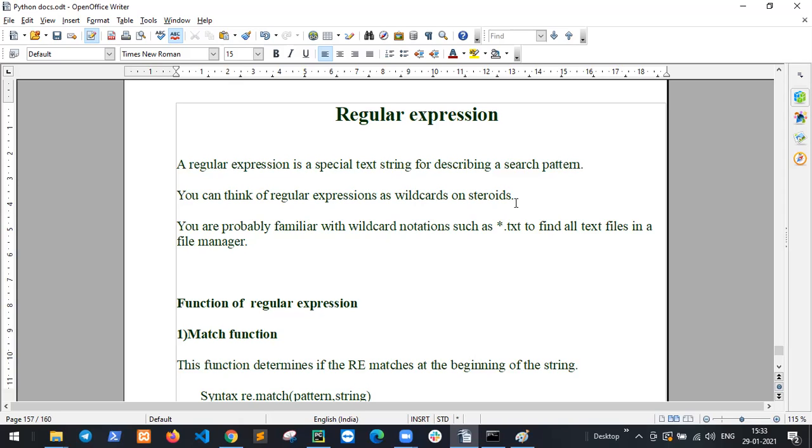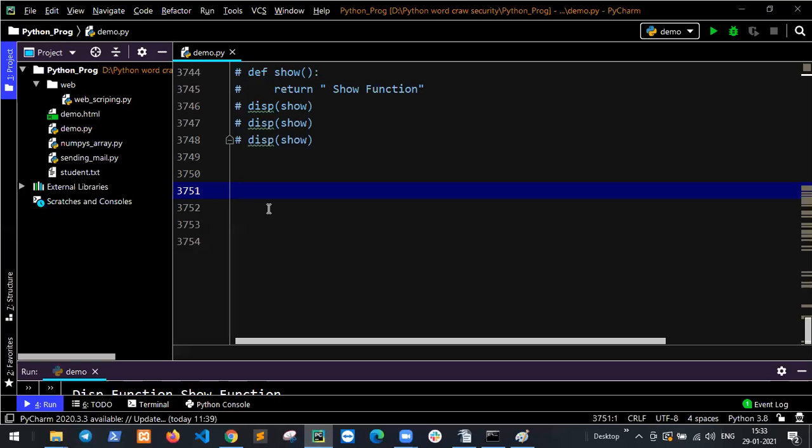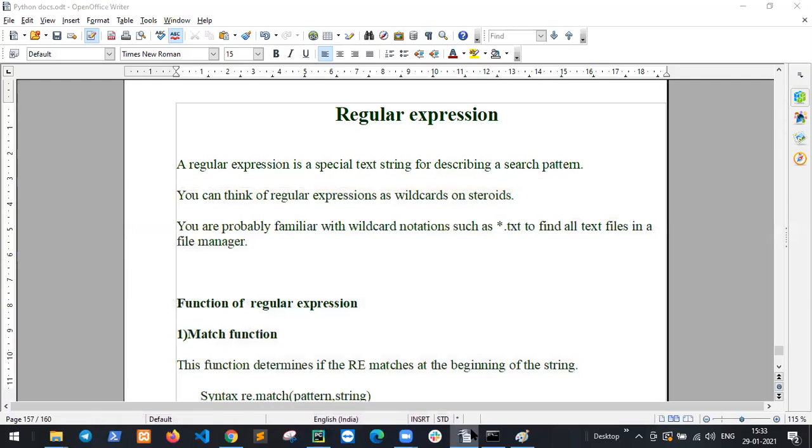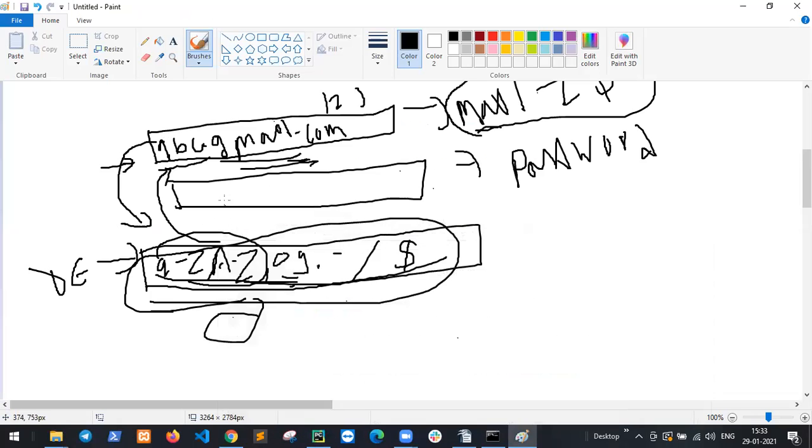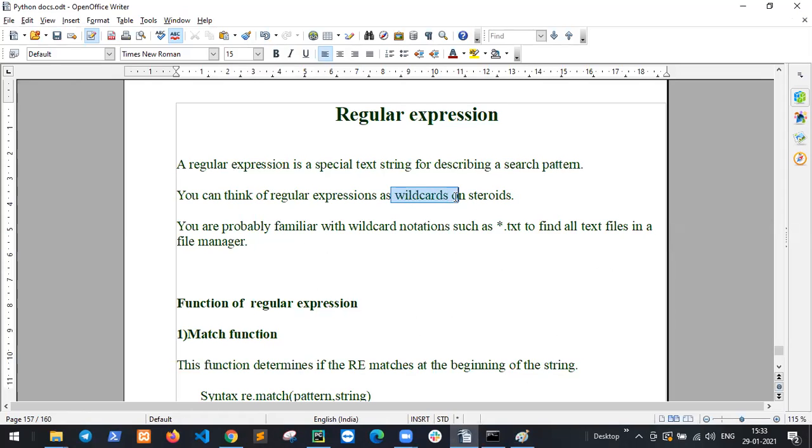Okay, so the next point is you can think of regular expressions as wildcards on steroids. It means regular expressions check all scenarios and all multiple values, like wildcards.